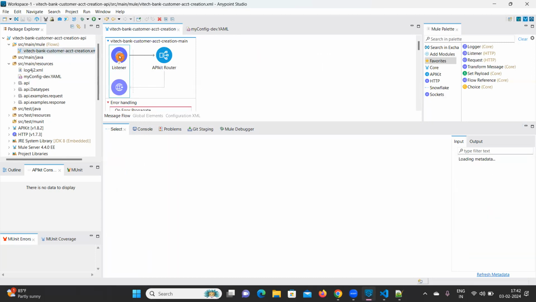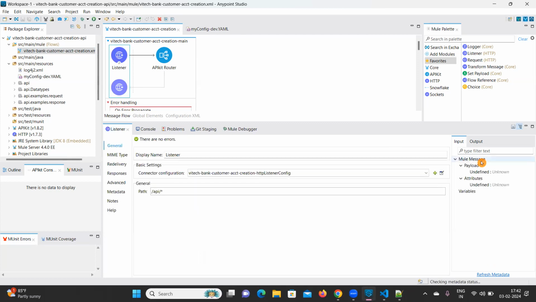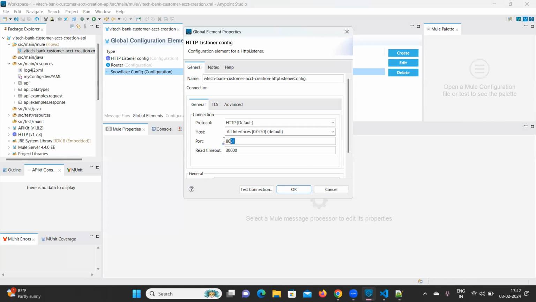So here, the first one is the listener. Go to this listener, click on it, click on this edit button. See here, the value is hard coded. So how do we access external values? Dollar, curly braces, http.port. So this is how we are going to read the values from the properties file.